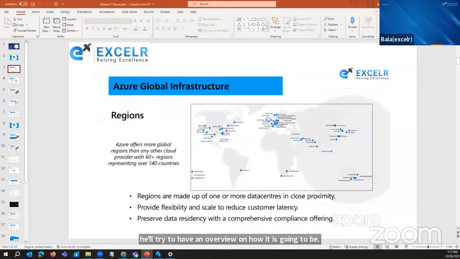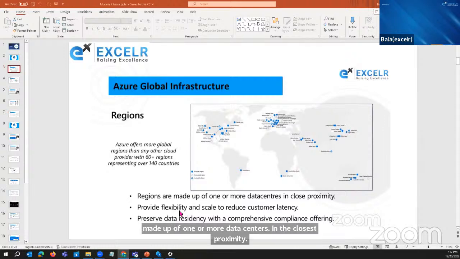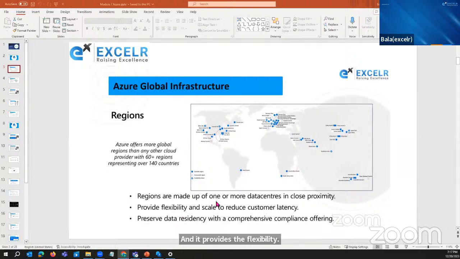So Azure offers more global regions than any other cloud provider, with 60 plus regions representing over 140 countries. That means they have deployed their data centers in these particular countries. Regions are made up of one or more data centers in close proximity, and it provides the flexibility and scale to reduce customer latency.